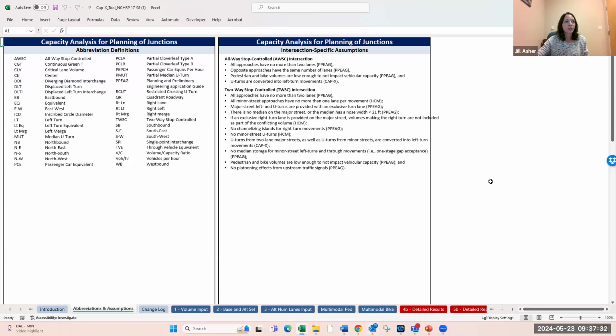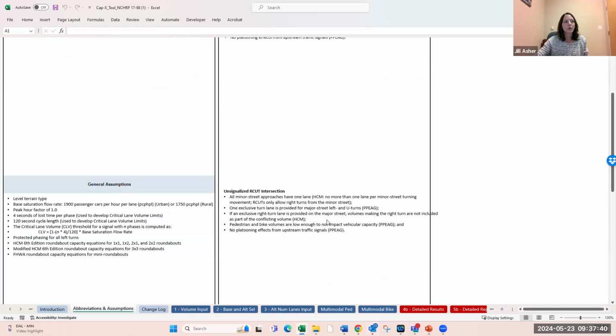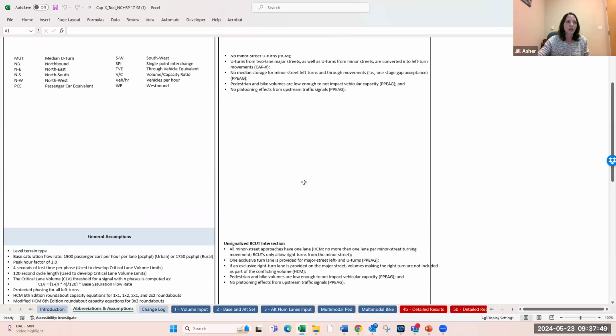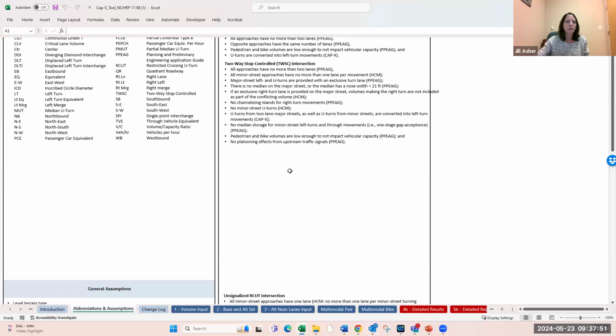So in CapEx, there's a lot of assumptions made. So if you go to that next tab, abbreviations and assumptions, it's going to give you some of those assumptions so that you know what they are. Like if you're looking at an intersection and it's just not quite fitting into the mold for what CapEx is requiring, you can probably come here and look and see some of the assumptions that it's made.